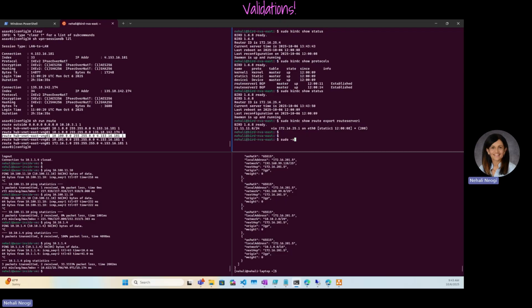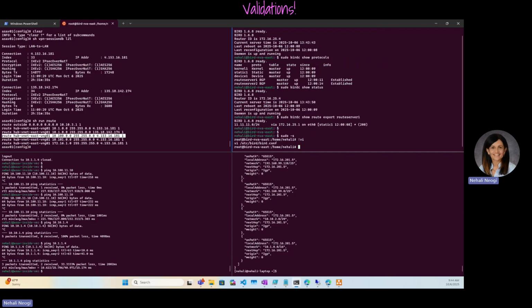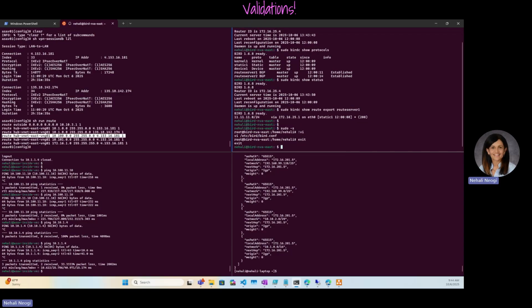So if we quickly look at the config here, you'll see that I'm advertising this route right here, the 11.0, just as a test route. I'm advertising this, and later we'll advertise this quad 0. But for now, you can just make the observations of the different route advertisement.